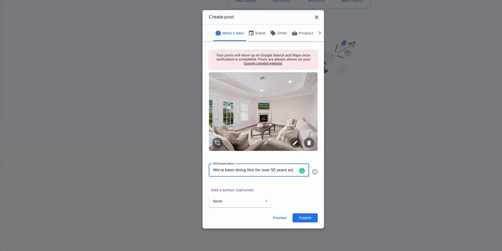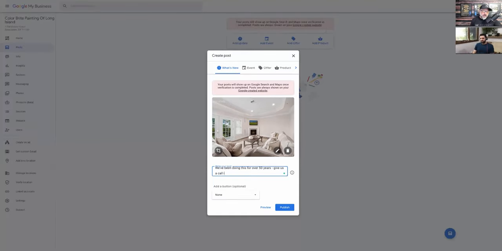And then we actually can add a button there. You say we have been doing this for over 50 years, but we want to put, we've been painting homes in Long Island for over 50 years. There you go, you see the keyword painting. I've got the creativity, but you've got the optimization. We've been painting homes in, how about on the North Shore? No, just Long Island, because we're staying consistent. We want our main keywords, Long Island, that we're going after.